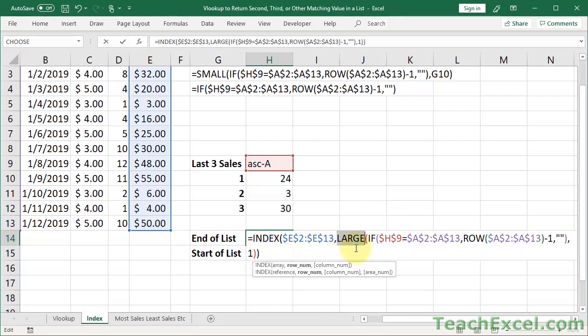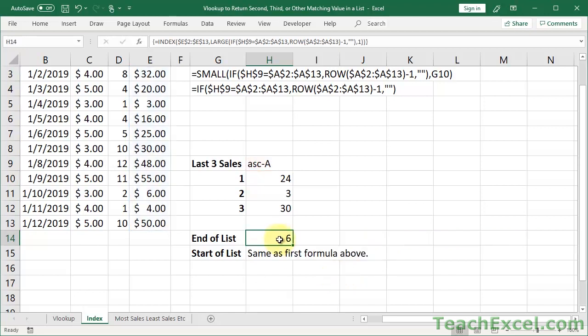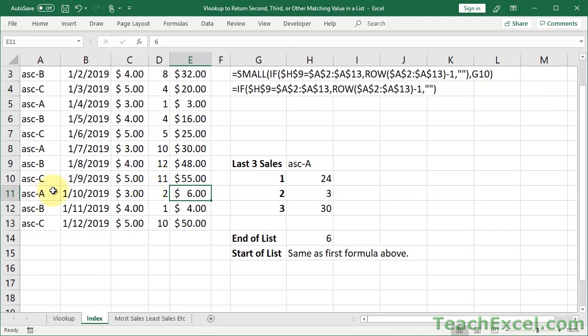Replace SMALL with LARGE, and then make sure that your number right here, the K argument, is either hard-coded to whatever you want or pointing to the correct cell. Then Control-Shift-Enter. Now we have 6, which is this one right here for ASC-A. Perfect. Now let's take a look at the last part of this tutorial.